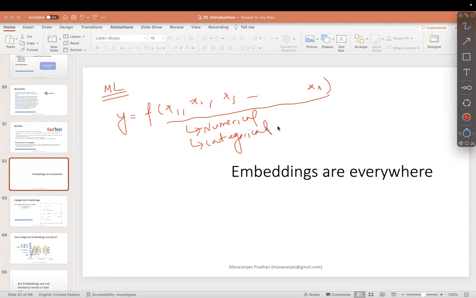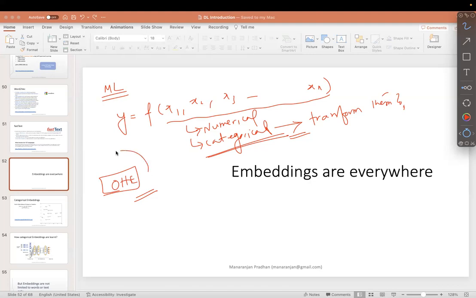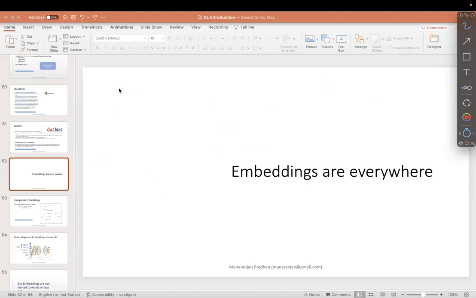Now, when you have a categorical variable, how do you transform it? One hot encoding. Yeah, one-hot encoding, right? That's a typical approach that we take. But there are quite a few challenges with one-hot encoding. One is that this may lead to sparse vectors, especially when you have a categorical variable with very high cardinality, that is, a very high number of categories.